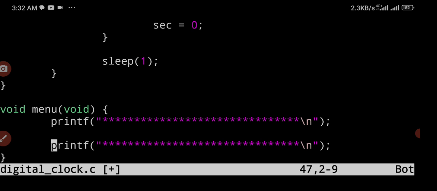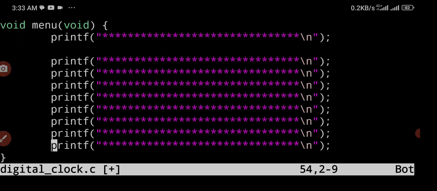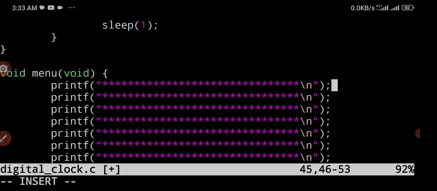How many times I press the P is how many times it's going to display this. So I press P multiple times, and that is it. I press my escape to come out of this, and my I. Now I can start writing my code. I hope this is very clear and understood.